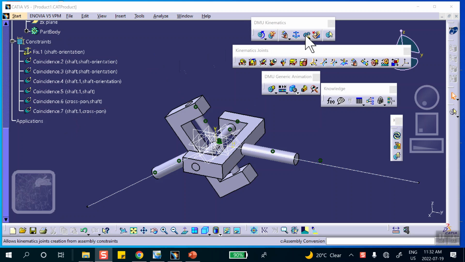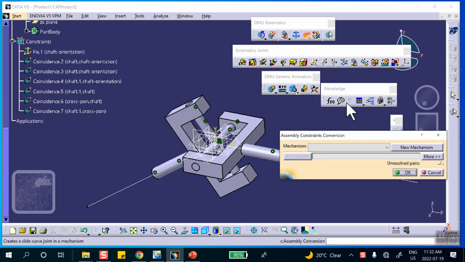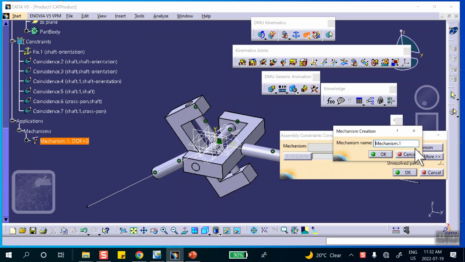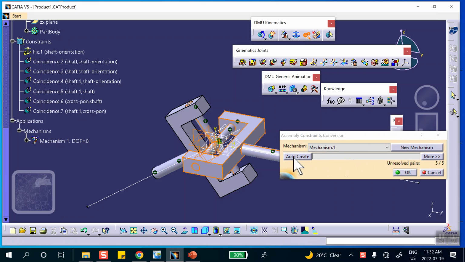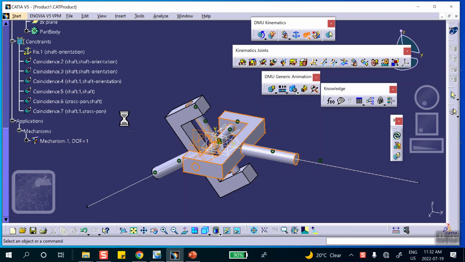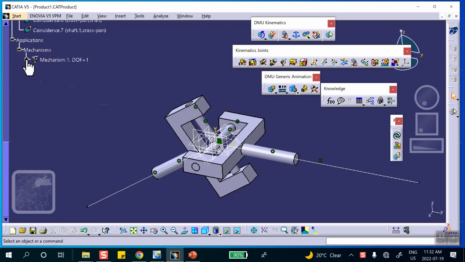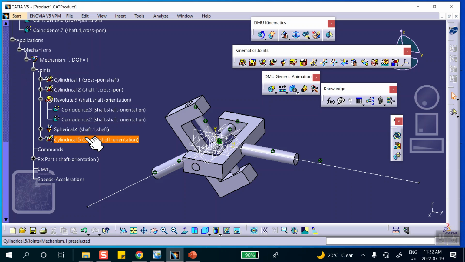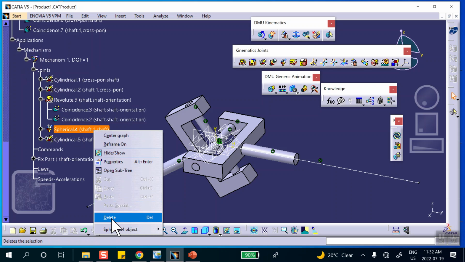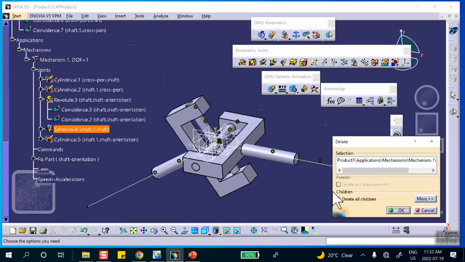Then I went to the digital mockup, DMU kinematics, and got the magic wand out. New mechanism, mechanism one, auto create, and OK. And the next thing that I did in class, I said that the spherical joint is created, which really doesn't serve a purpose. I'm going to delete it, although it's possible to leave it there. But I'm not going to delete the children in case I ever need those constraints.